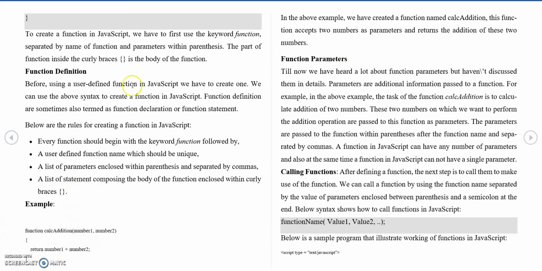Next, in the above example, we have created a function named calculate addition. This function accepts two numbers as parameters and returns the addition of these two numbers. Function parameters. Till now we had heard a lot about function parameters but haven't discussed them in detail.